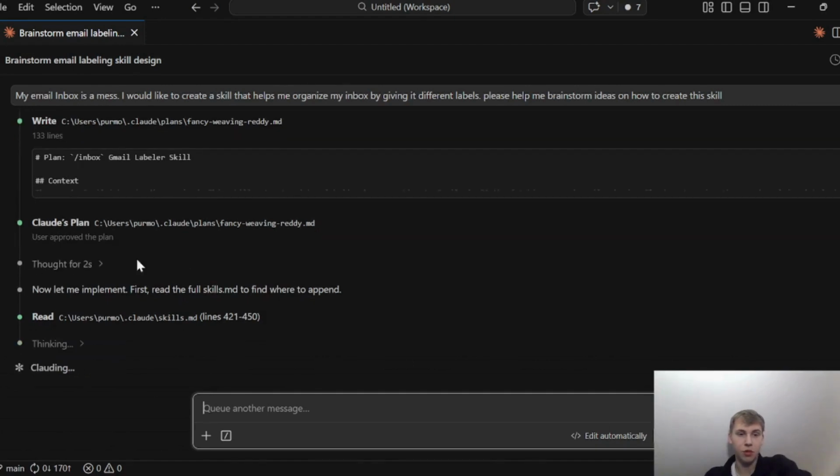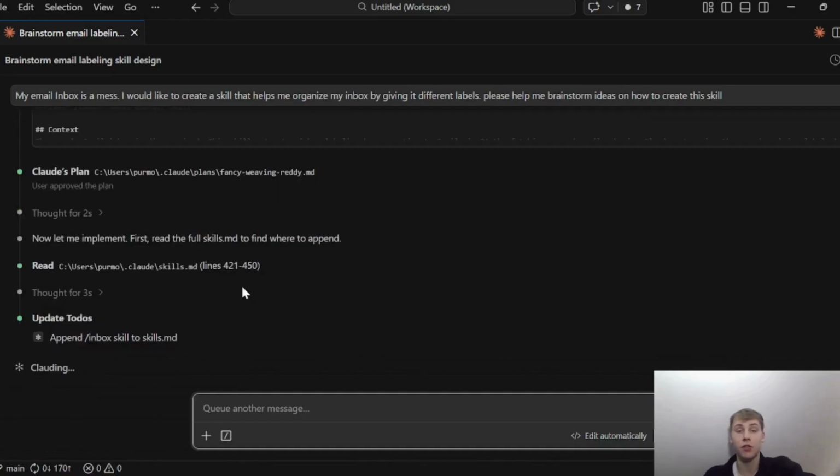And now it's going to read the full skill MD file, and then find where to create it.